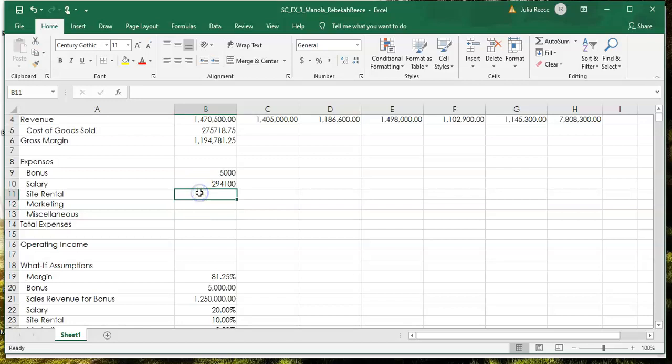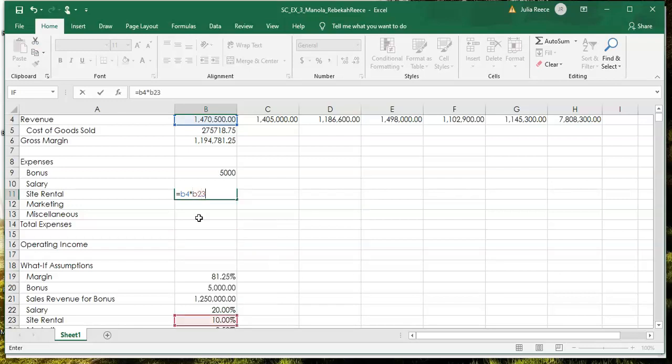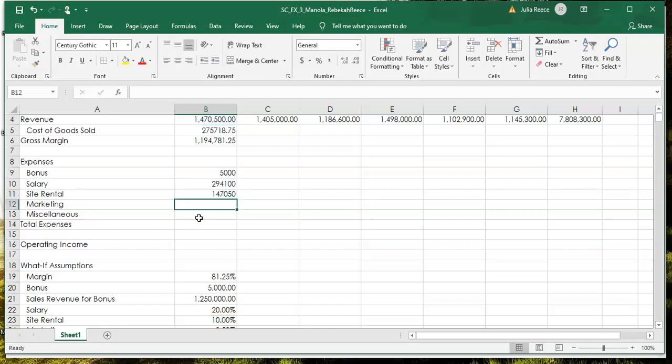Then we'll go to B11, equals B4 times B23, F4, press your enter key. Marketing is equal B4 times B24, press your F4 key.